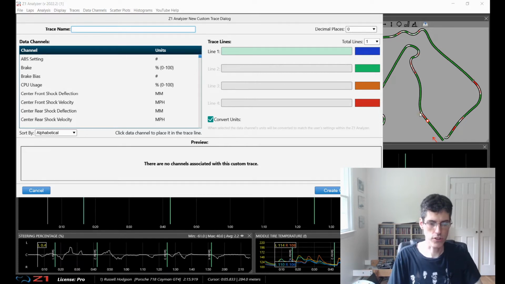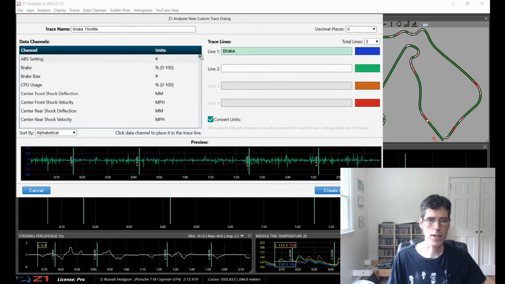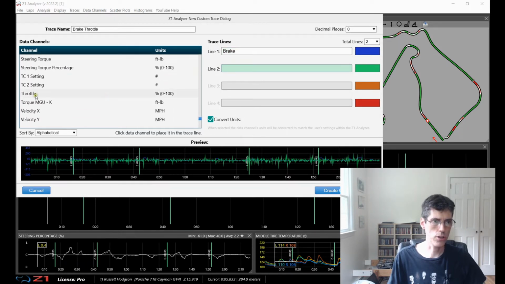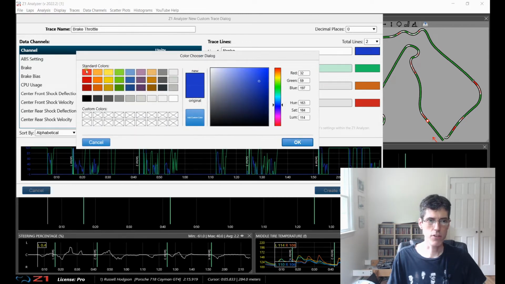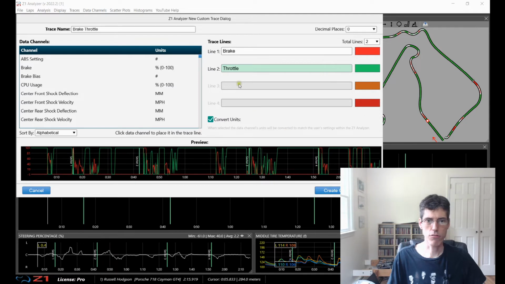So for that, I'm just going to call this brake throttle. And I'm going to want to have 2 lines in my trace. So I'm going to choose this to be 2. So now I have this first line and the second line. So in the first line, I'm going to choose brake. And then in the second line, I'm going to go down here and choose the throttle. So now I have the brake and the throttle in my trace. And you can see what it looks like here in the preview. Now, one thing I want is I don't want blue as my brake color, so I'm going to change that. I'm going to make it red. And I have green for my throttle, so that's fine.